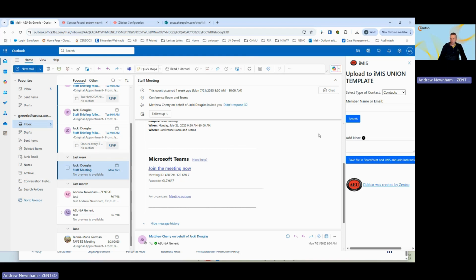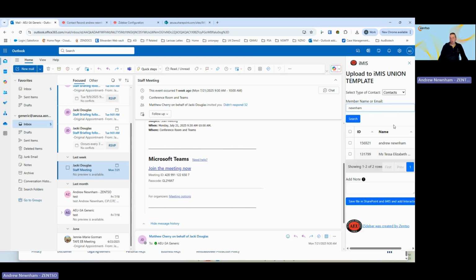You can see the list brings up two people. You can actually upload to multiple people at the same time, the same email, so that will upload the file multiple times to SharePoint and link it to multiple profiles within iMIS. I'm only going to select my profile, and then you can add a note that makes sense about this email if you want. The notes are completely optional. If you add a note, it appears slightly different in iMIS. So I'll show you how that works when we get to the iMIS side.